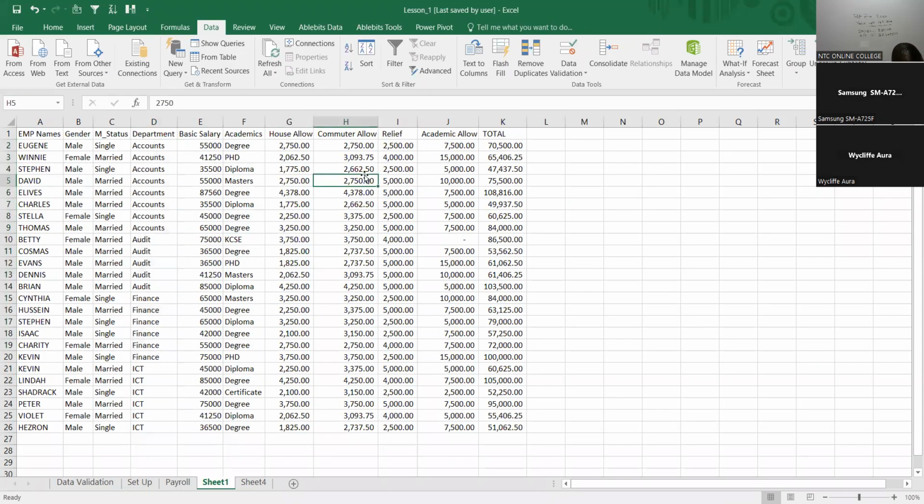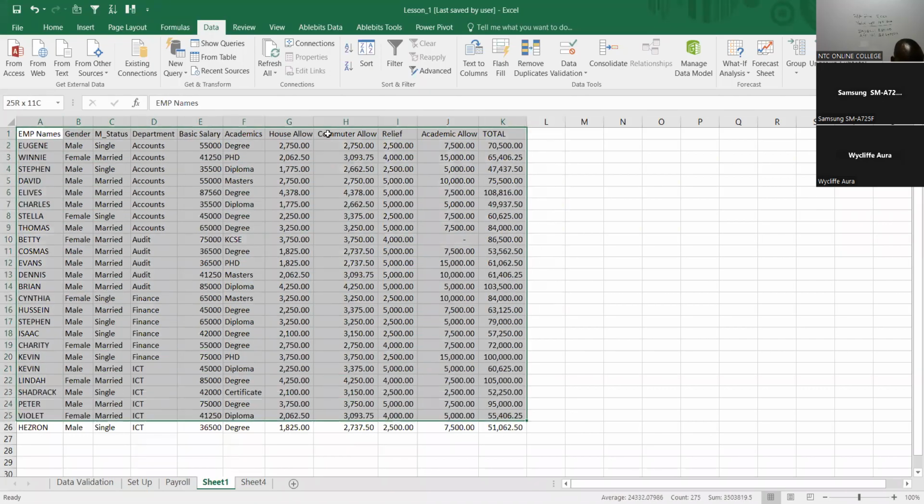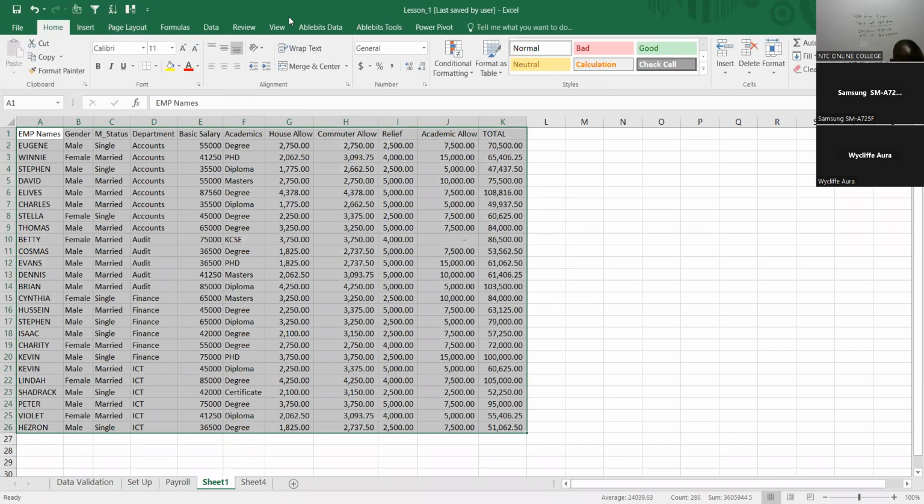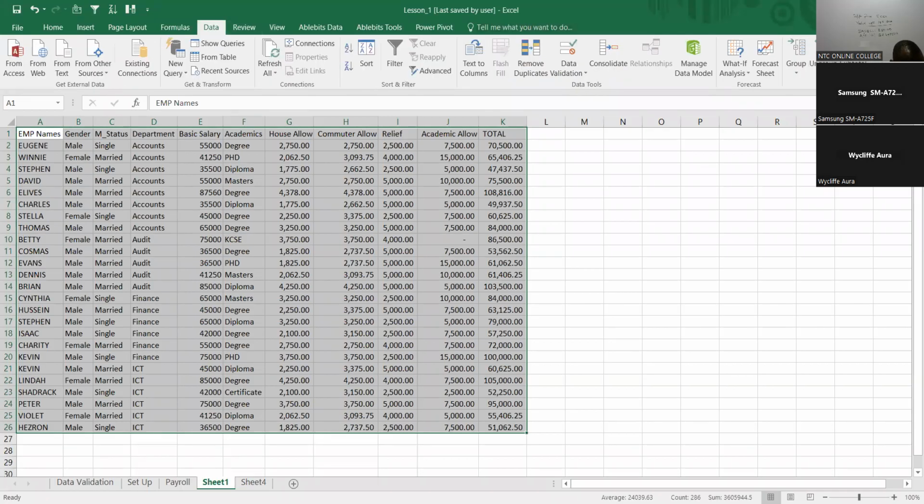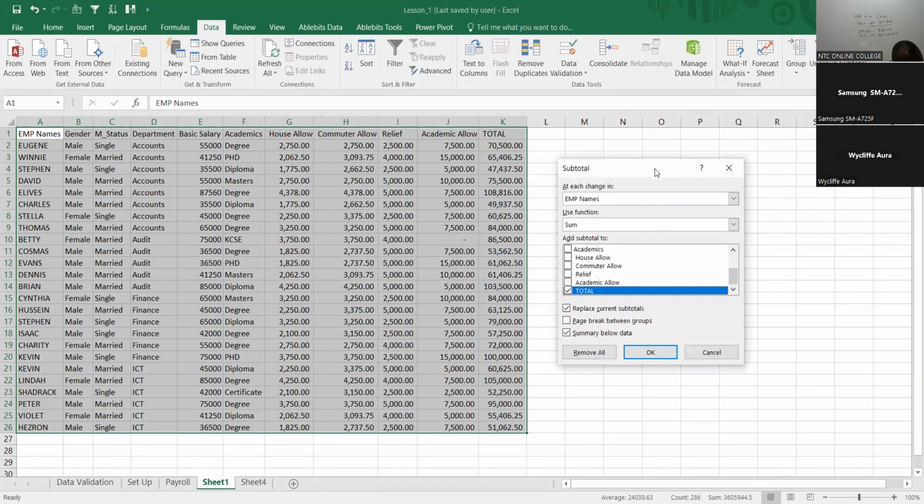So now, if I select this data, then I go to Home, click on Data, then click on Subtotal. The system will now prompt me. I want to get subtotals.